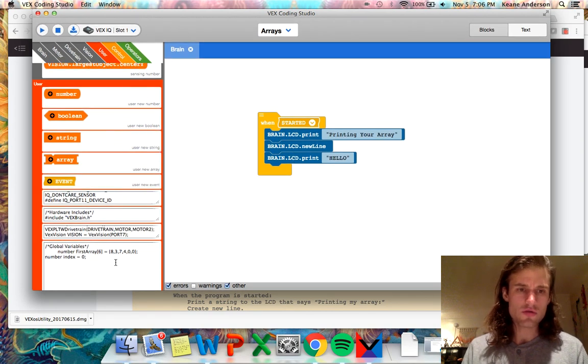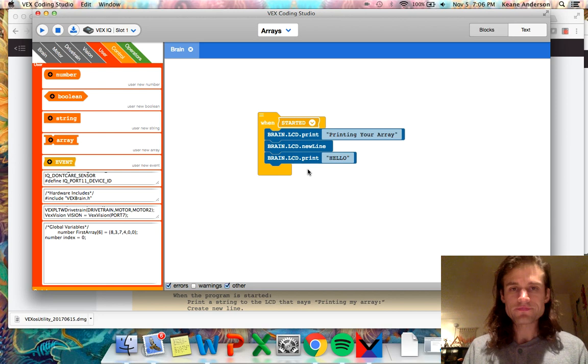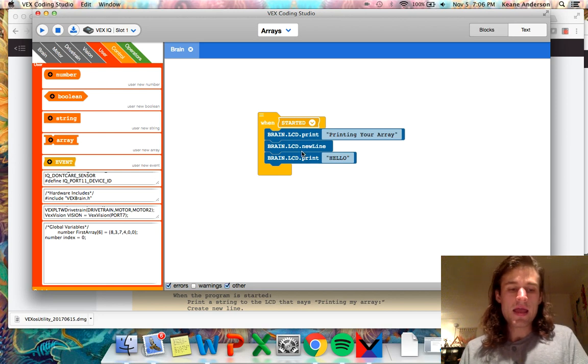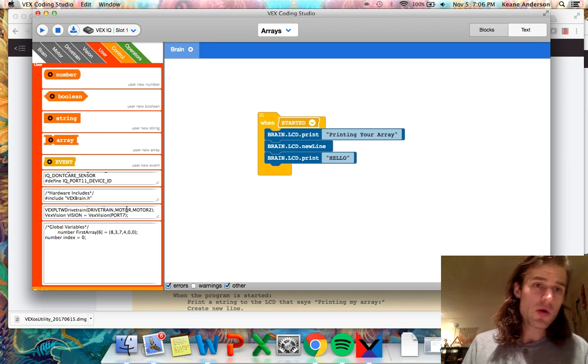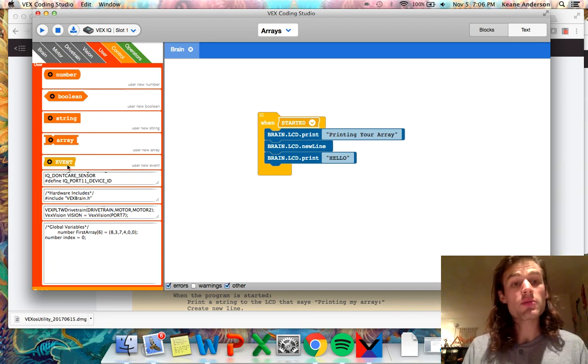Interesting. Okay, cool. We'll take it. So this is arrays. And the first thing we want to do is enter in a number variable that's our index right here. And we'll just set that equal to 0, which is the default.